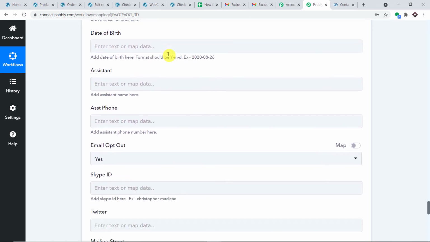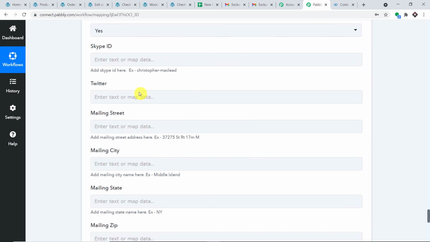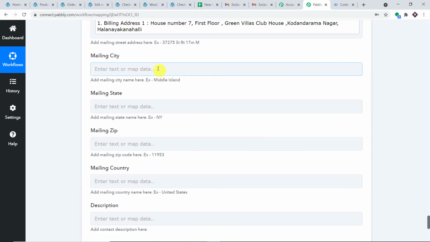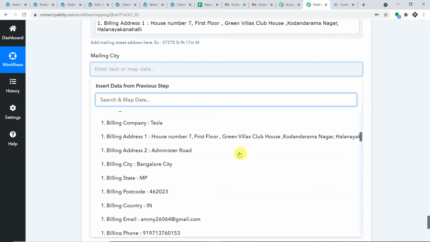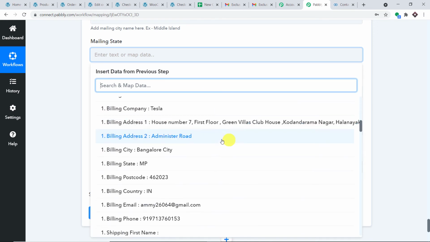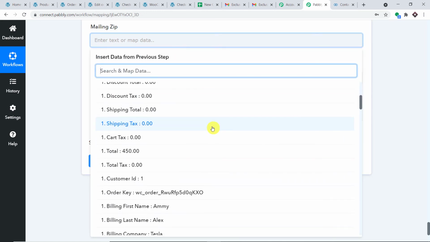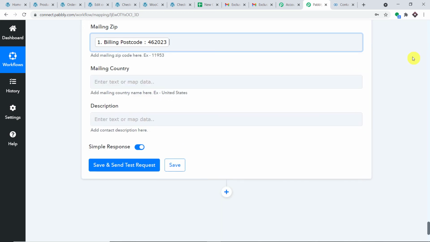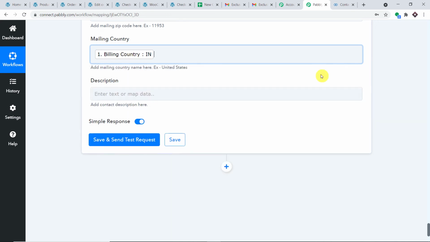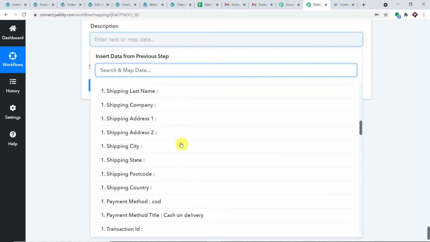Then you can just ignore the mobile number. So we can just start mapping the mailing street. So this is the mailing street, and then we have the mailing city. So this is the mailing city, Bangalore, and then we have the mailing state as Madhya Pradesh. The zip code of this guy was this one, the postal code. The country I think is India. And the description, I'm just going to enter the mode of payment, that is cash on delivery.